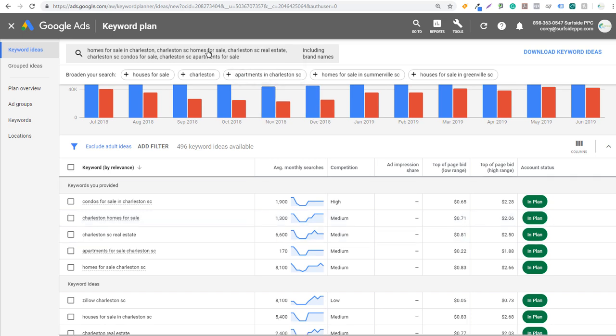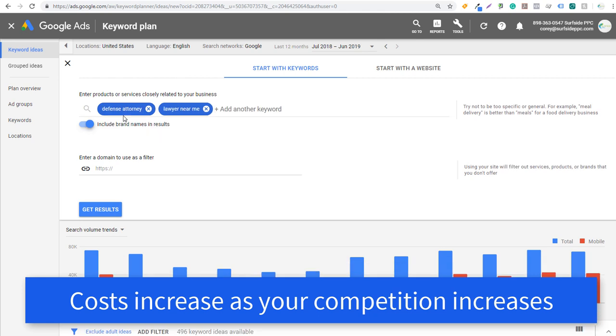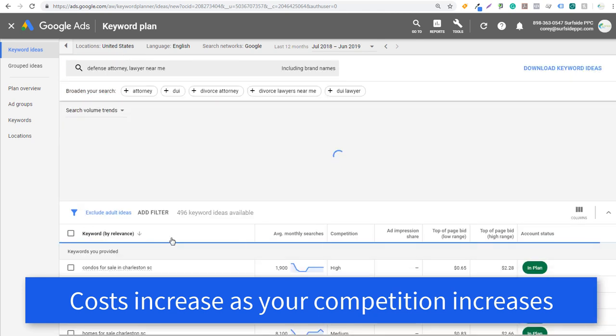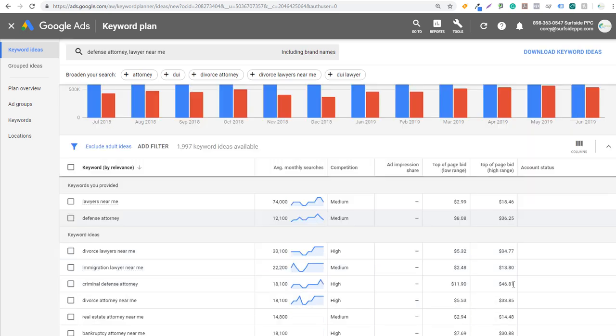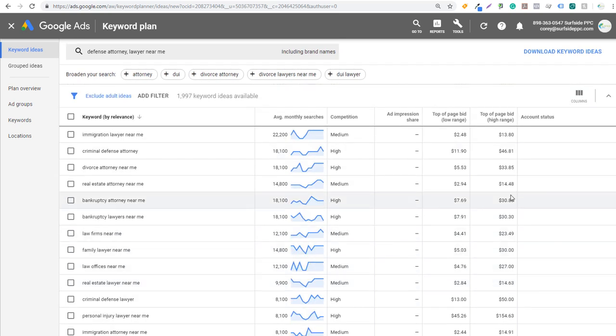Now, if we come over here and we get rid of those, okay, and we'll just enter a couple keywords here, defense attorney, lawyer near me. We'll click on get results. One thing you're going to see is it's going to go up drastically. So lawyers near me is almost $19 cost per click on the high range. Defense attorney is almost $37 per click. So because it costs a lot to use a lawyer, they're bidding much higher than other advertisers are.